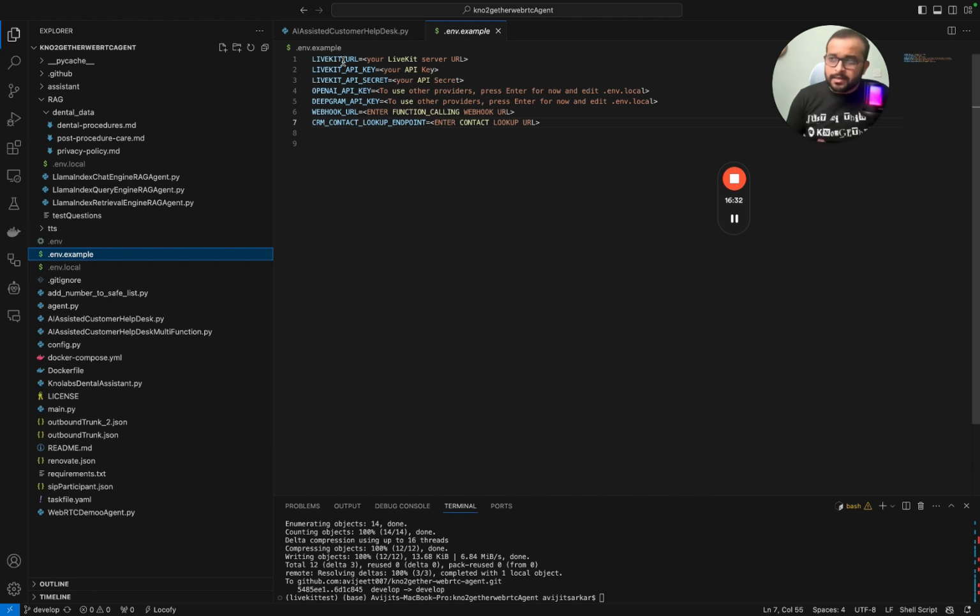This basically contains the LiveKit URL, API key and secret. If you are using an OpenAI API key, go ahead and use it. Deepgram we are using for STT, or speech to text. That means whenever a user is talking, giving input over voice, we use Deepgram to transcribe it into text so that we can process it. Then you have the webhook URL, which is the URL where the booking appointment function will be called, and the CRM endpoint, which is where it will save all the user details. I have already covered this in detail in the previous videos, so please go ahead and look at those. I'll attach the links in the video description as well.